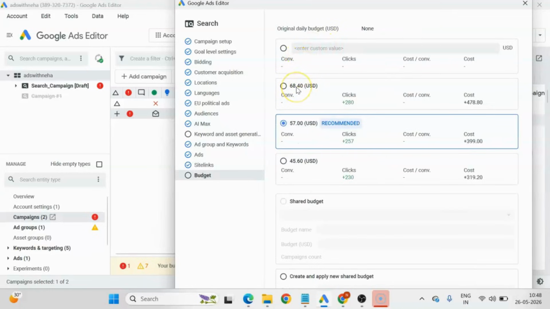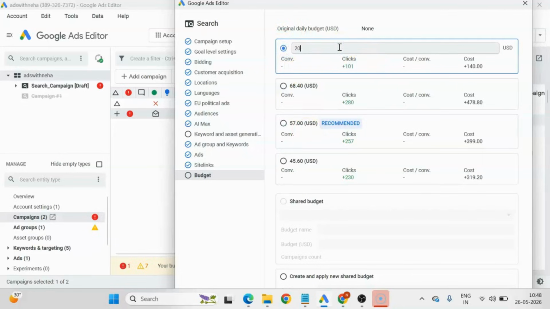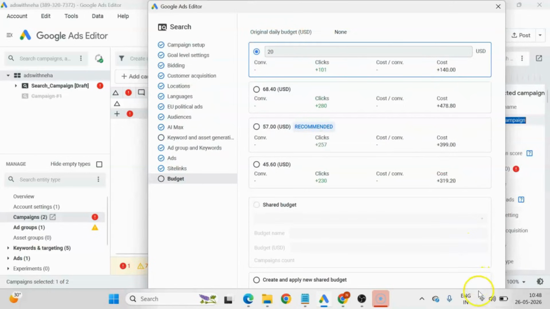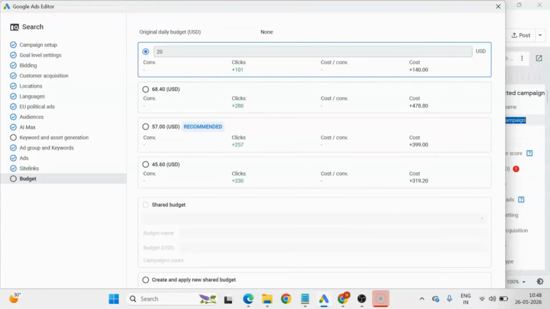Budget. Now sometimes Google will show you that you have to keep a $68 budget, $57 budget, but I wanted to keep it as $20. So I will write here $20. Now if you see here, it is not showing me any next button. So this is sometimes, Google Ads Editor is weird. I try to minimize this screen, but it is not showing me, right? Don't panic. Okay. Try to minimize the screen. It is not showing me. Click here the cross option.